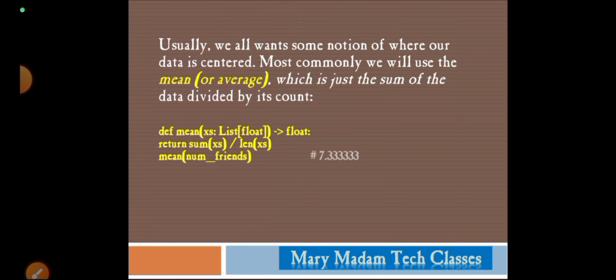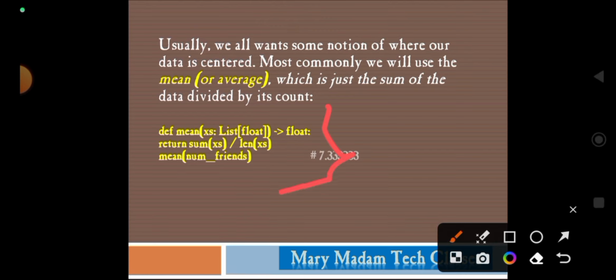Let us see about mean, which is just the sum of the data divided by its count. If you see the Python code here, we are going to define mean with xs as a list of float. The output is float. Here, we are going to return sum of xs divided by len of xs. So, we are going to get the mean return value. So, we are going to get the mean of number of friends.